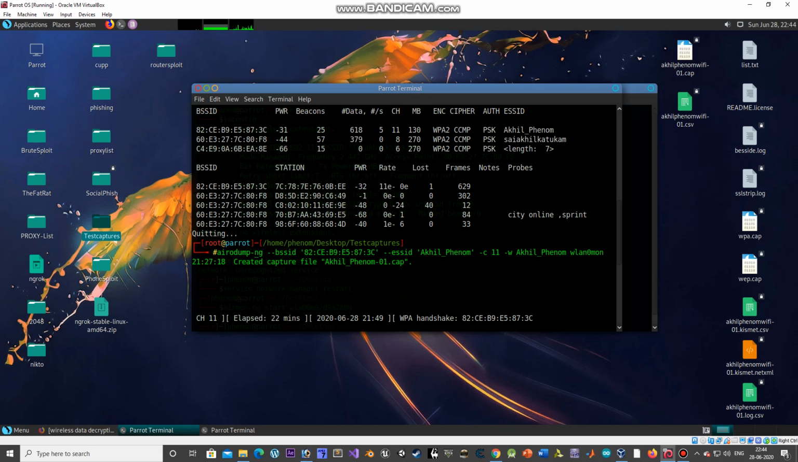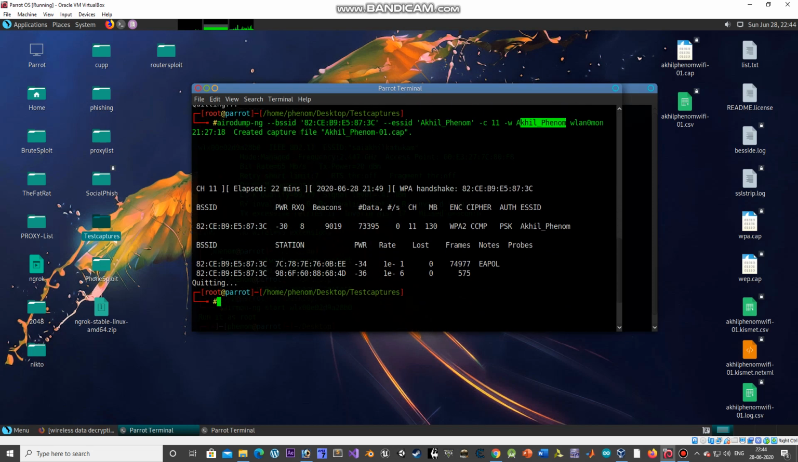Click enter and it creates a capture file with the name Akil Phenom 1.cap, and this could take several minutes because it's not sending any deauthentication requests or forcefully disconnecting and reconnecting devices in order to capture the WPA handshake. I have done this in stealth mode so that it would not send any forcing requests to capture the handshake.